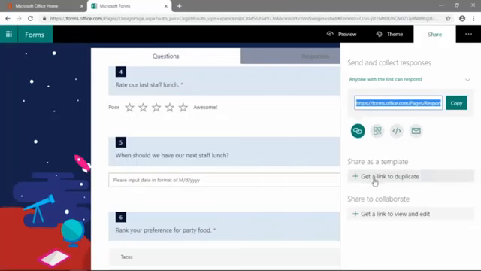Now, you can also share this as a template, so if you want to have a standard type of form, maybe your sales team or your HR team will reuse a form over and over again, you'd want to save that as a template.